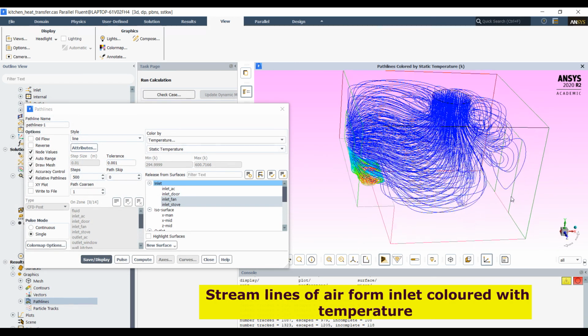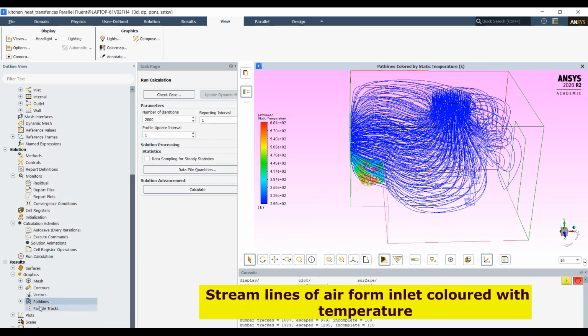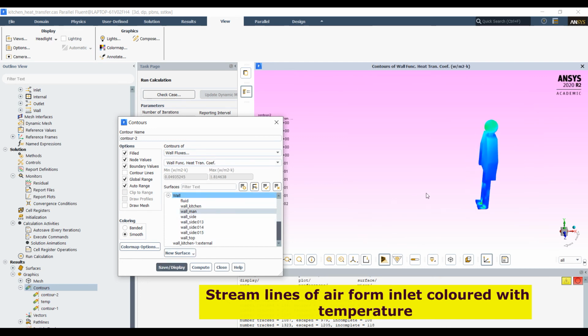This way you can see the flow pattern. We can also find out the heat transfer from the human being. Man, how much is the temperature of the wall fluxes? We can see the wall heat transfer coefficient. Can check on the man. See, the heat transfer rate is very high on the human being.